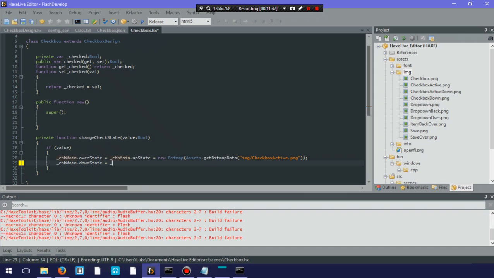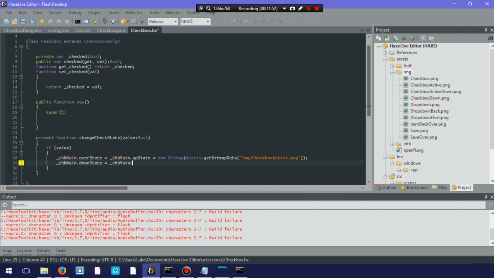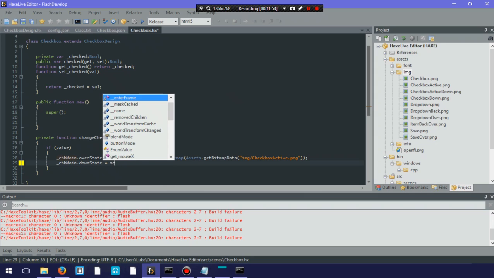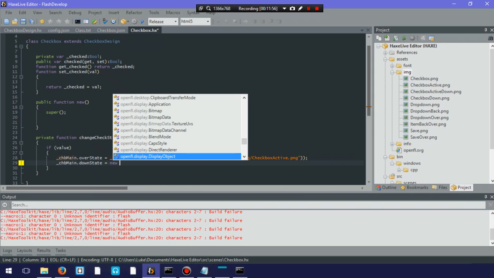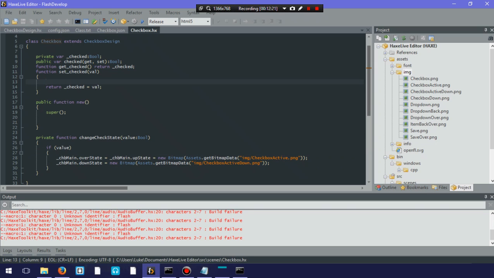chb. I'm just being stupid. Right. It's equal to a new bitmap, which is again going to get a bitmap data image checkboxactivedown.png. Right. So we do that. So I'm sure you get the idea of what we're going to be doing.